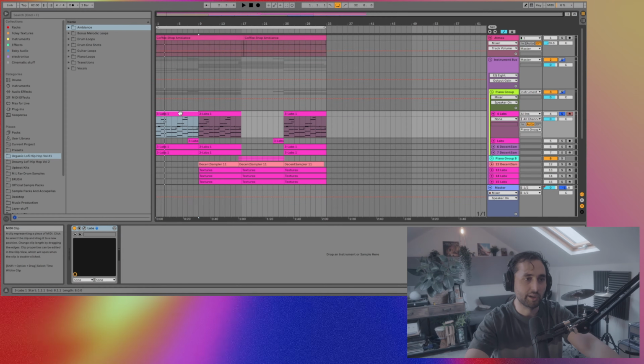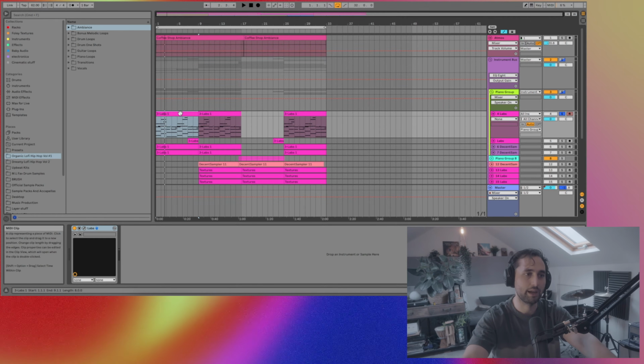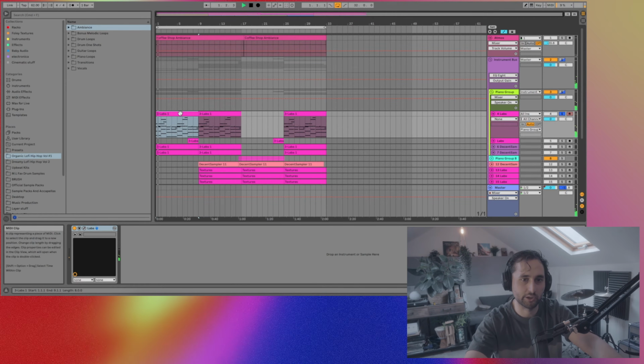So to get this tone, I started off with the Labs soft piano, which I'm sure most people have already got by now. It's a great piano sound for the sort of low-end warmth character piano. This is what it sounds like on its own.